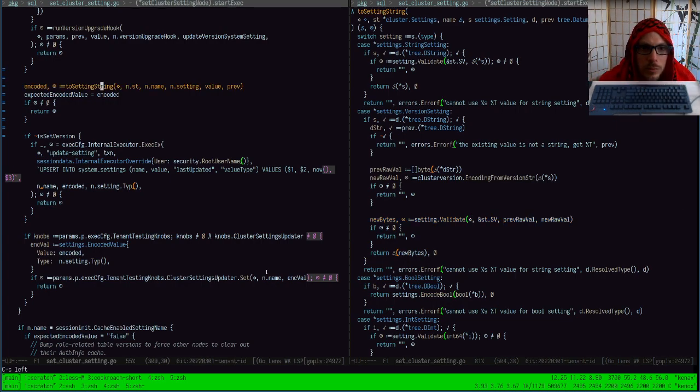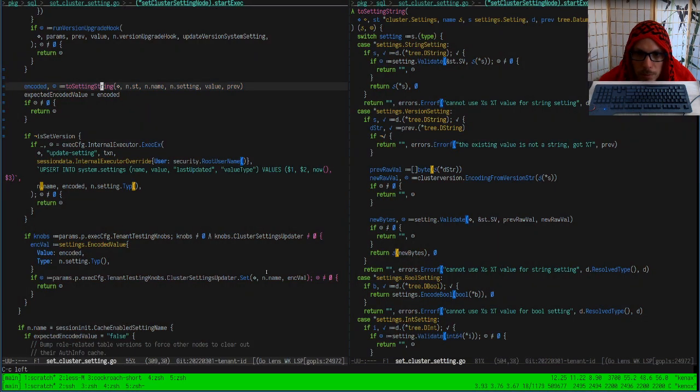Oh, actually, toSetting stream doesn't really need, say, C encoding. Okay, interesting. So we want a string. Then we have the bytes. And say previous value.